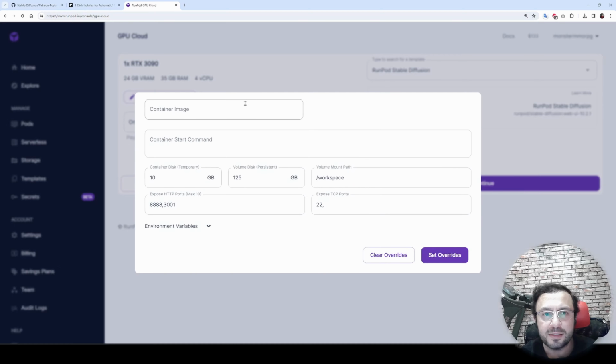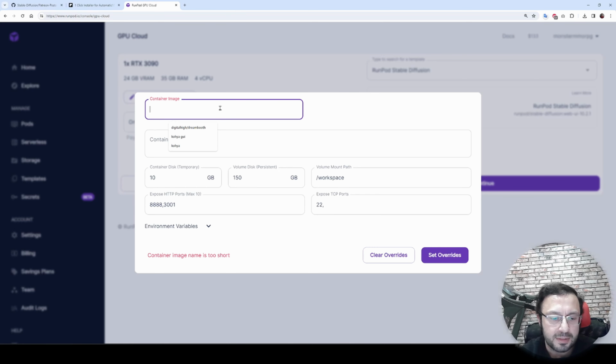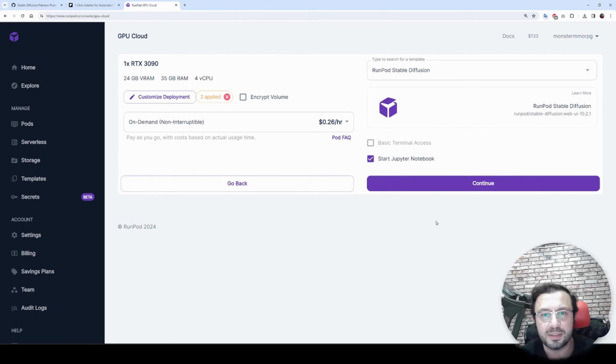Then click Customize Deployment. We are going to increase the volume disk. You can set it to anything you wish according to your needs. Let's set 150 gigabytes. Set overrides. And we also need to give a name. Let's say test1 as a container image name. Okay, everything is set up. You see it is half cheap.